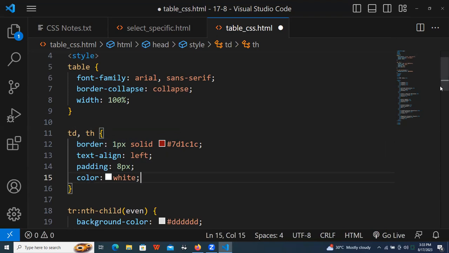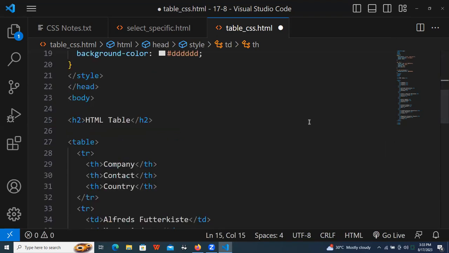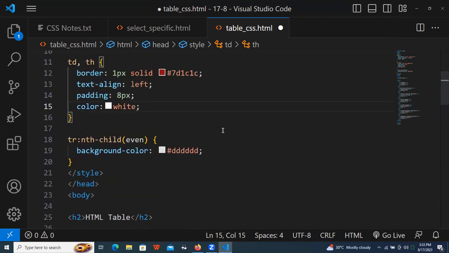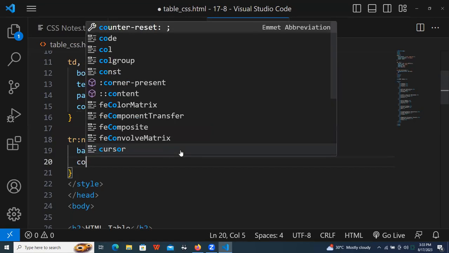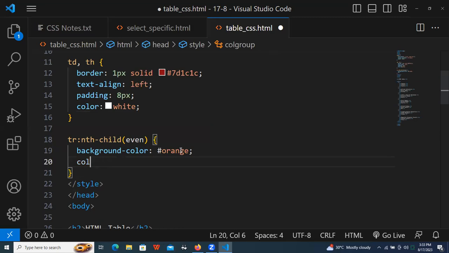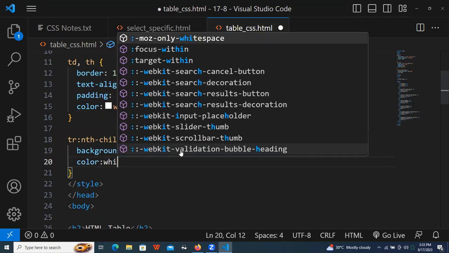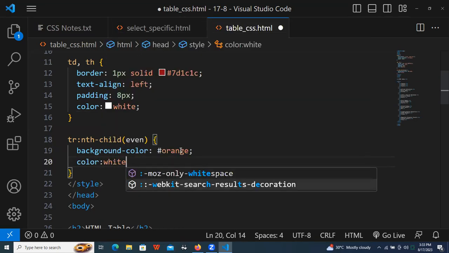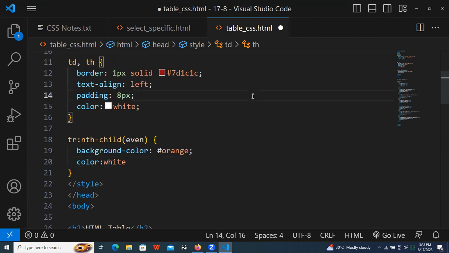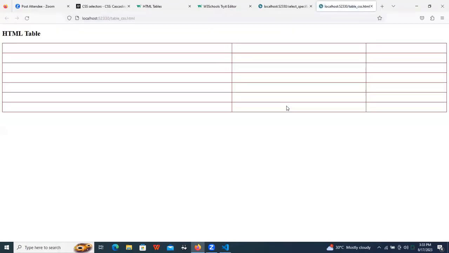TR, nth child even. For nth child even, I want to go for the orange color. Let me give the orange color for nth child even. Background color orange, and color will be white. At the same time, let's try to execute this program and just see how the table looks like.